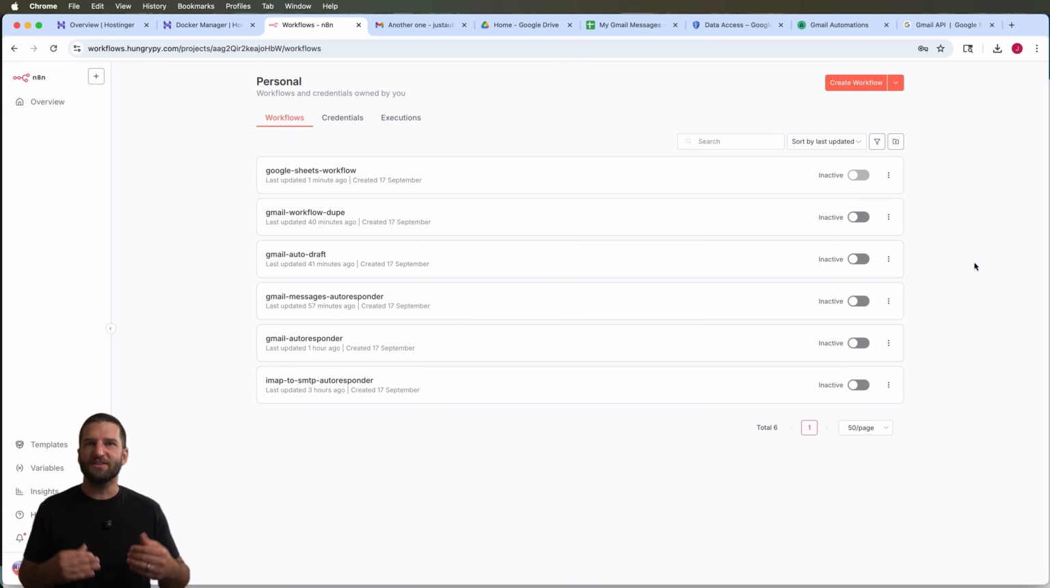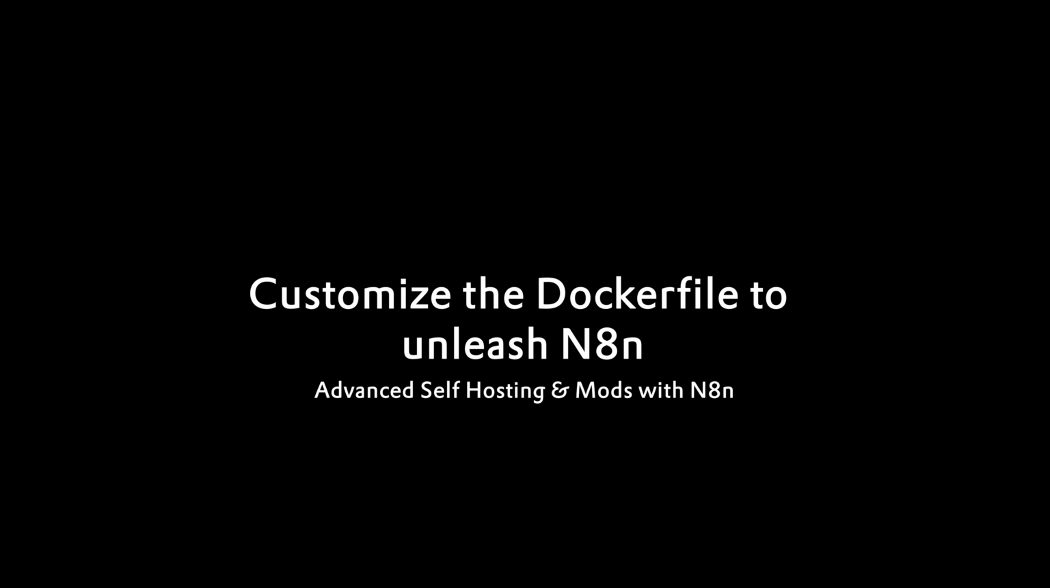But the idea here is to upgrade what we've done so far in our self-hosted instance to yet another level, so we can really unlock the capabilities of programming mixed with N8n and the automation workflows. I'm really excited. Let's keep going.